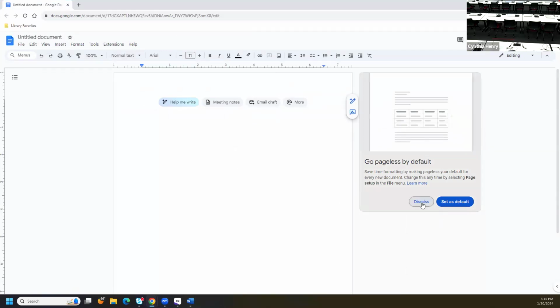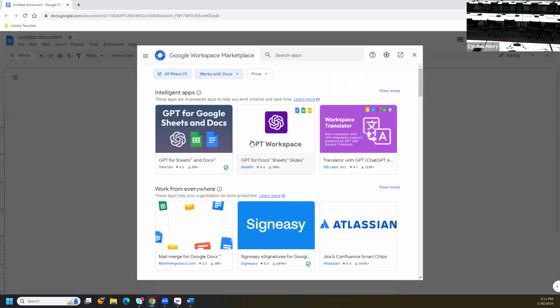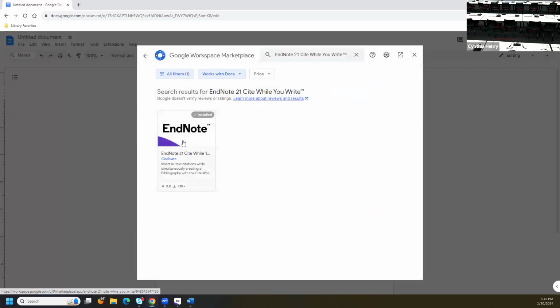I'm going to dismiss this. And so you can see that it has a lot of stuff in here to be helping you with. But under extensions, you need to click on add-ons, and then you need to get add-ons, and then you would need to be looking for your EndNote. Look for EndNote here, and this is the one you want. I'm not going to add it again because I already have it installed. But you would have to click on this and add it or install it here.